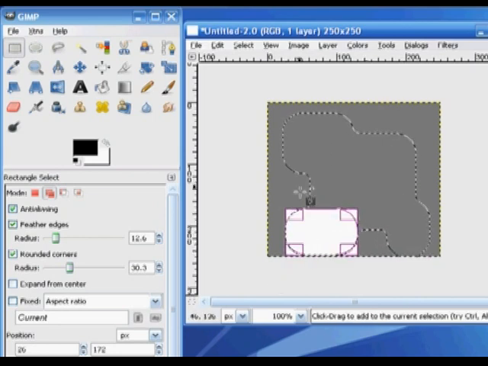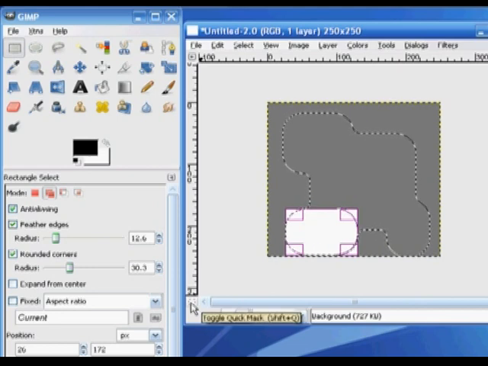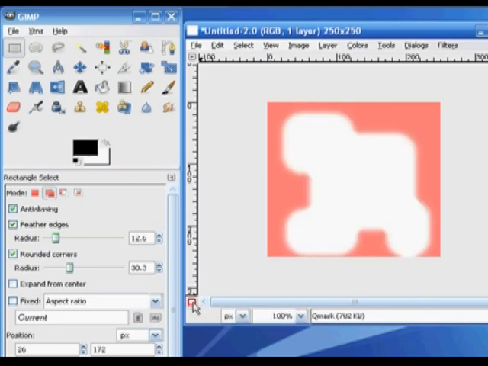Now, to kind of see what I'm working with here, go down here to this toggle quick mask. It's right here in the lower left corner, and you can see it's already added the feathering there, the feathered edges or the blurred edges. So you can untick this if you don't want that in there. So again, this just gives you a better view of what you have selected.